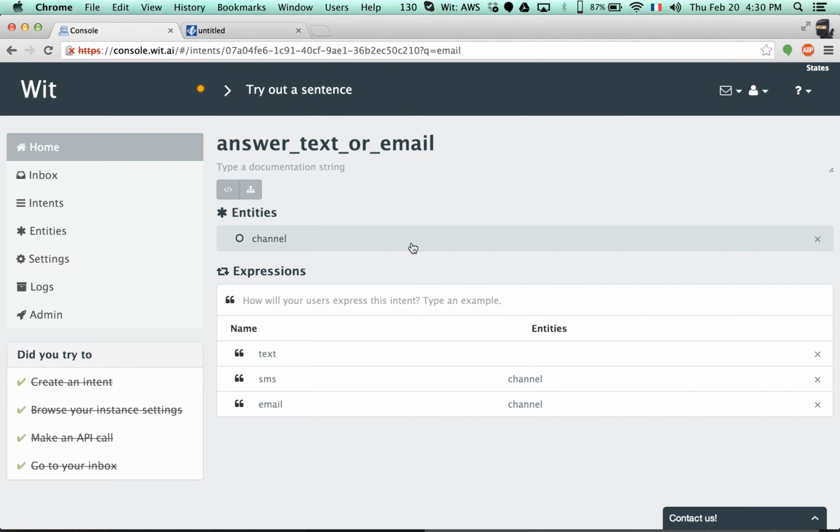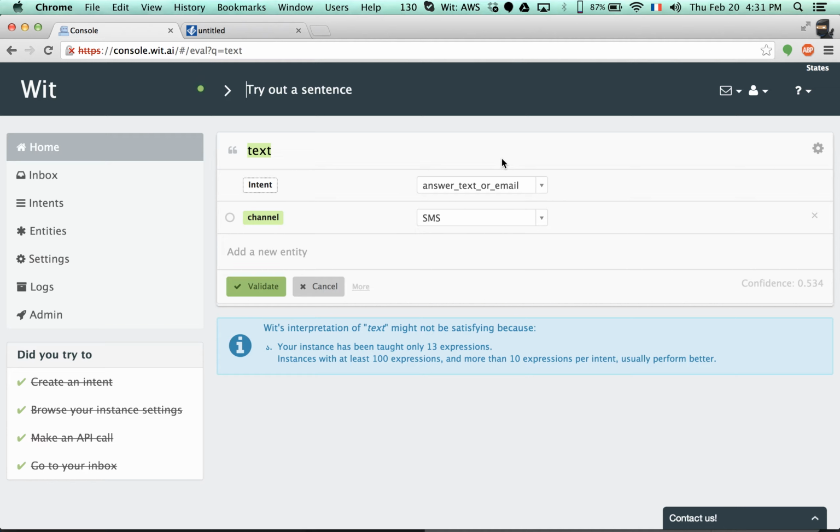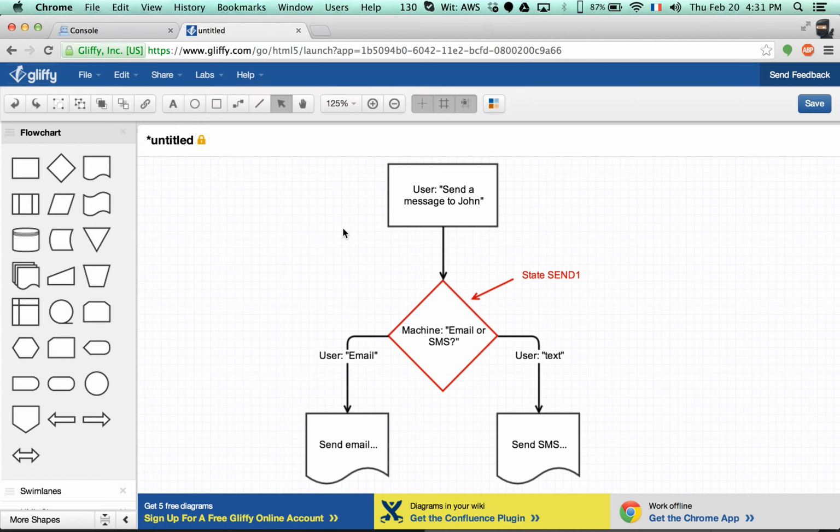So we're done. So this intent will capture the answer, but the big problem is if somebody out of the blue says text, it will match. And you don't want this. You don't want this special intent to be activated only when you are in this state, send1. You don't want this intent to pollute your normal context and be always a candidate.